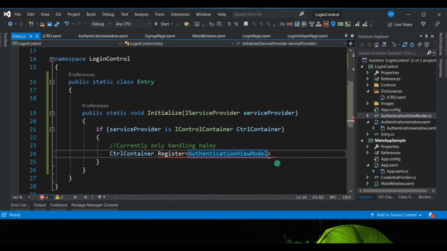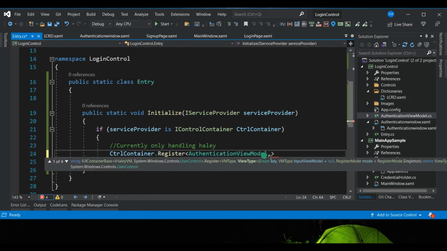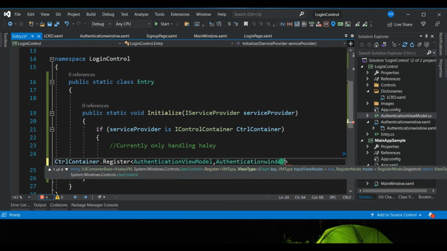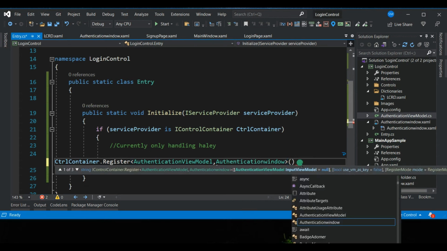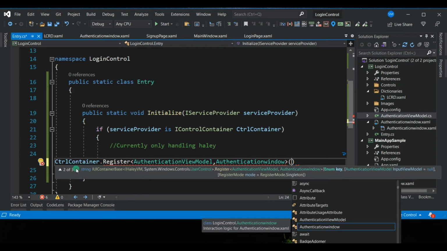So this is my view model for my authentication window. For my authentication window, this is my view model, and I'm going to register it as, don't use VM as the key, and I don't need this. I of course register it as a singleton.